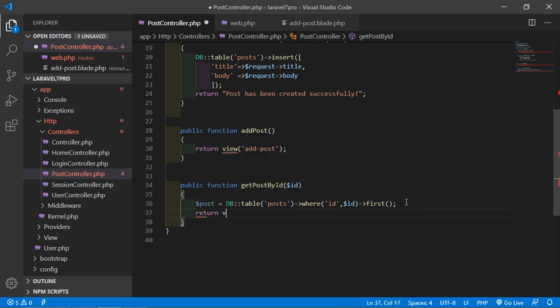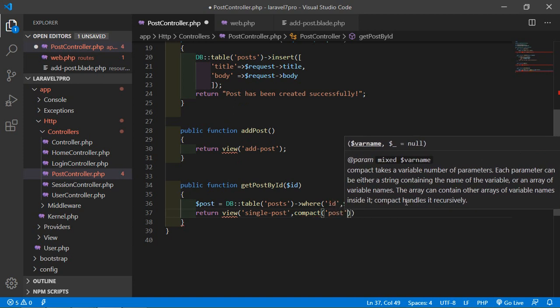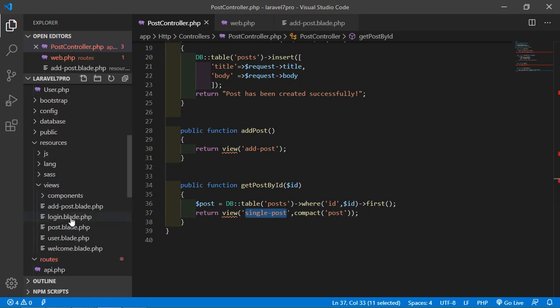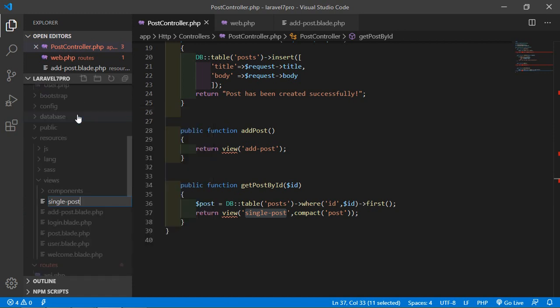Alright, single post, and just return a view. Let's say the view name is single-view, single-post, for a single post, and inside here just pass compact and pass the post. Alright, now create a view for the single post. So just copy this name and go to the views folder, right click, new file, paste this, single-post.blade.php.